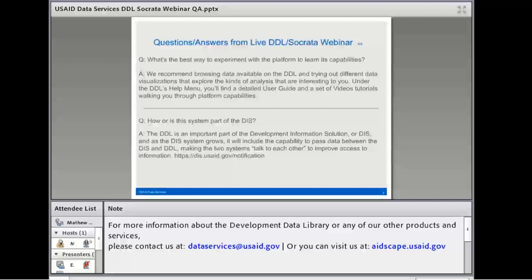The third question, what's the best way to experiment with the platform to learn its capabilities? We recommend browsing data available on the DDL and trying out different data visualizations that explore the kinds of analysis that are interesting to you. Under the DDL's help menu, you'll find a detailed user guide and a set of video tutorials walking you through platform capabilities.